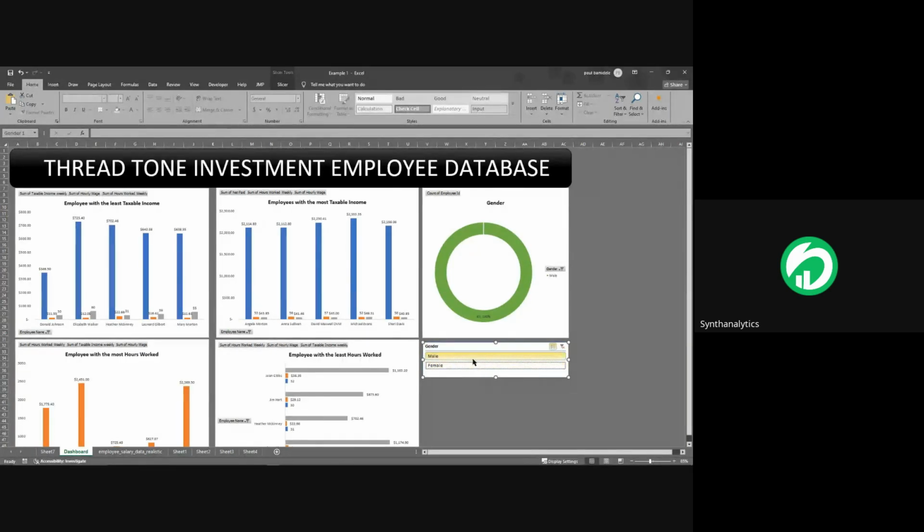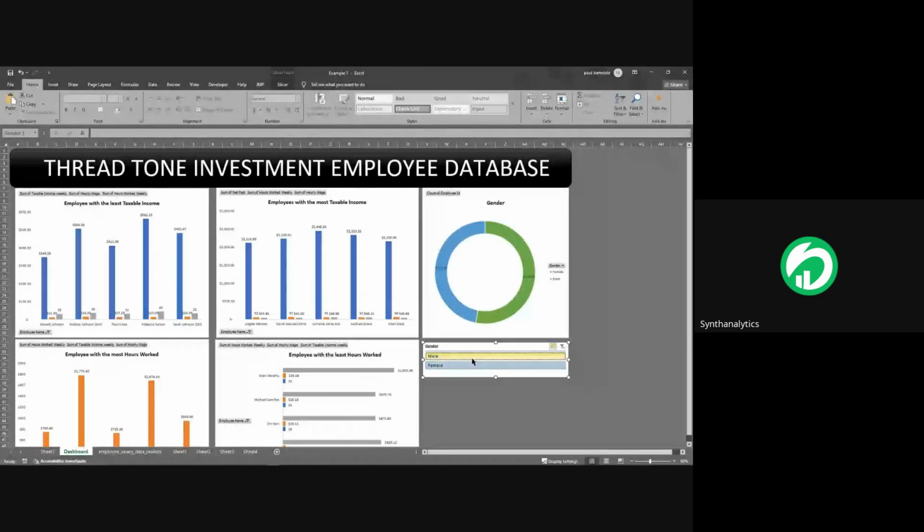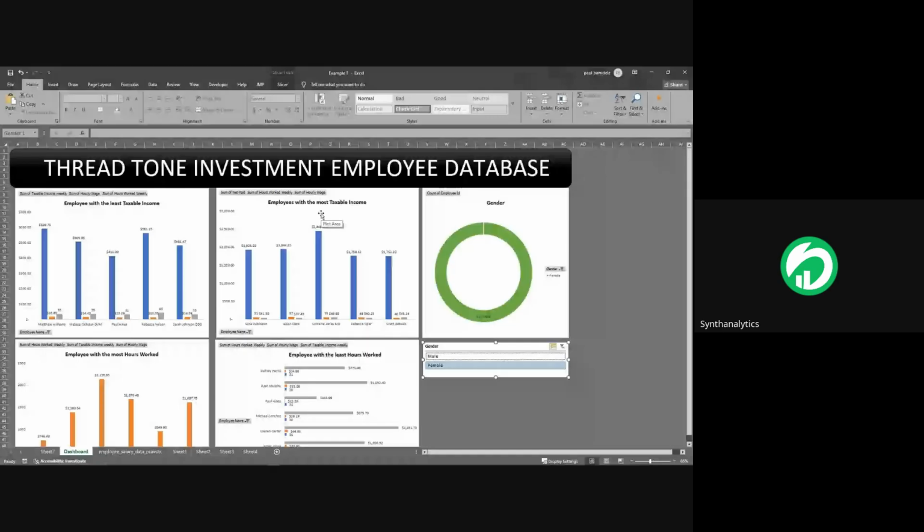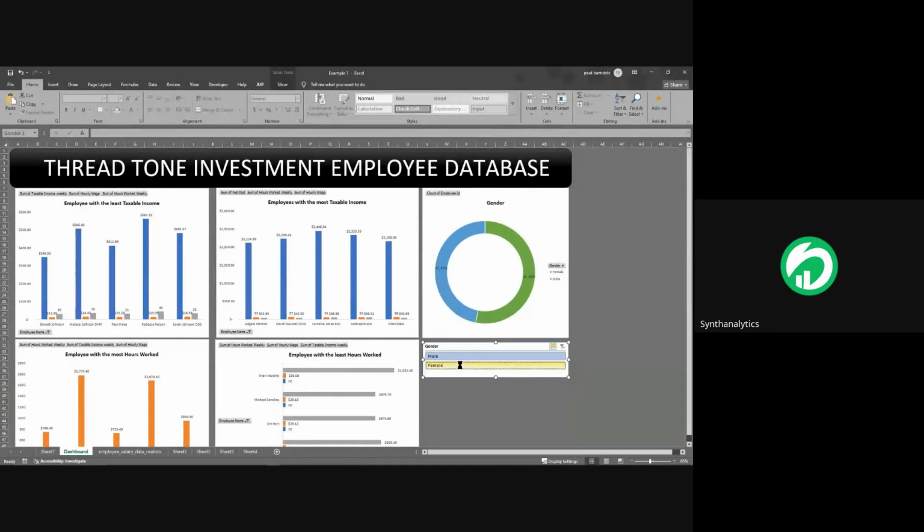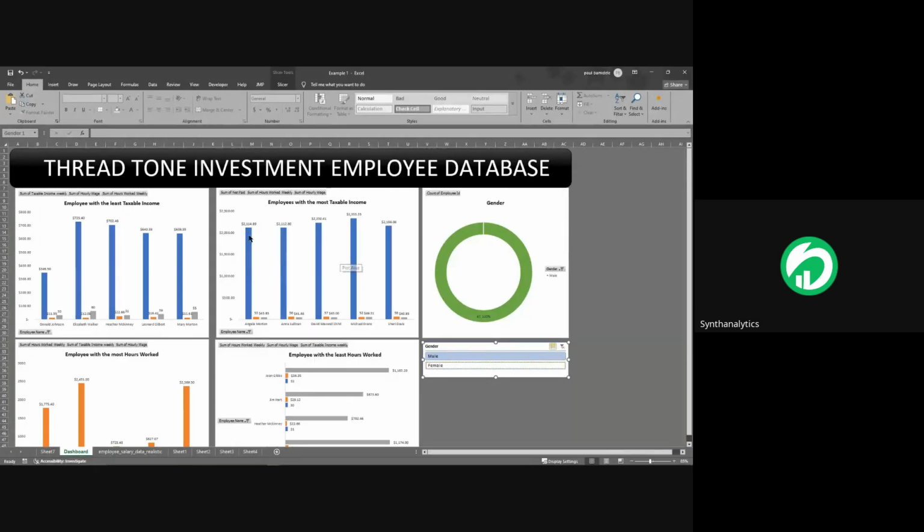So I can also dive down and say, okay, maybe I want to see only the female employee with the most taxable income. Gina Robinson is earning a lot. The highest female with the most taxable income is Lauren Jones. She's earning $2,400. What about the male people? You can see plenty of males are earning a lot of money. The highest here is Michael Evans, $2,300 income per week.